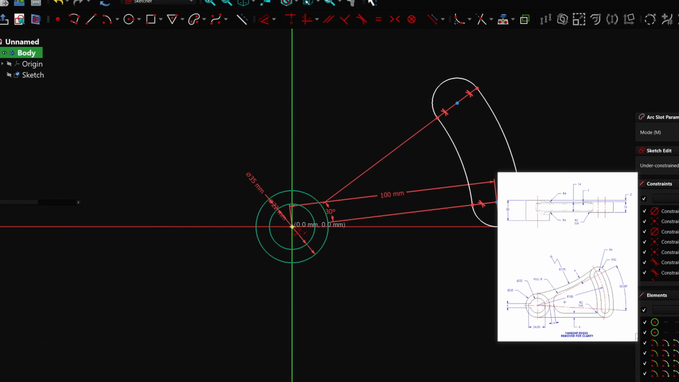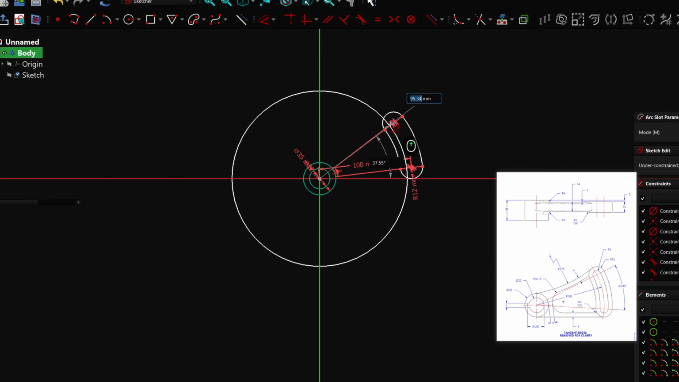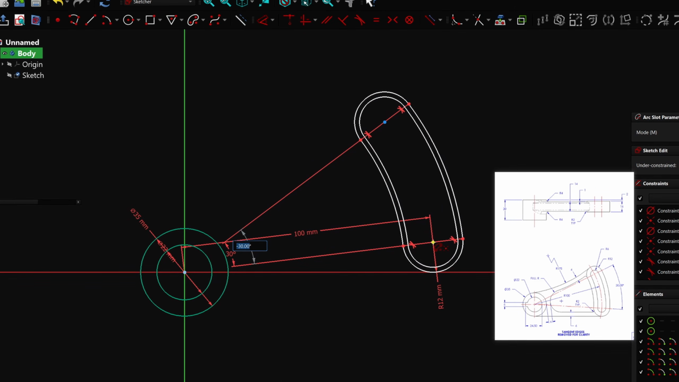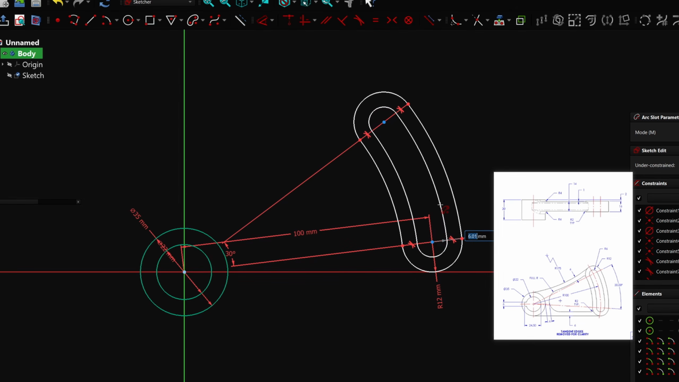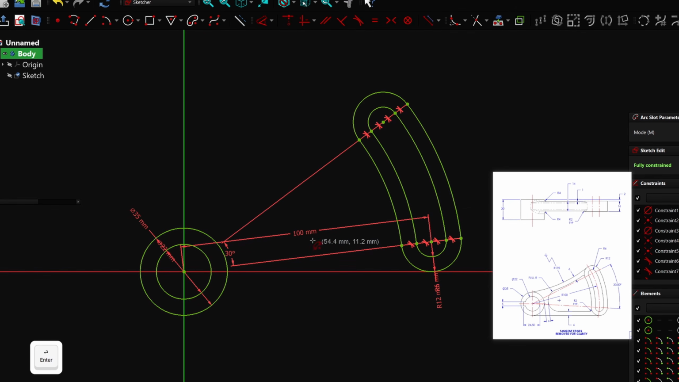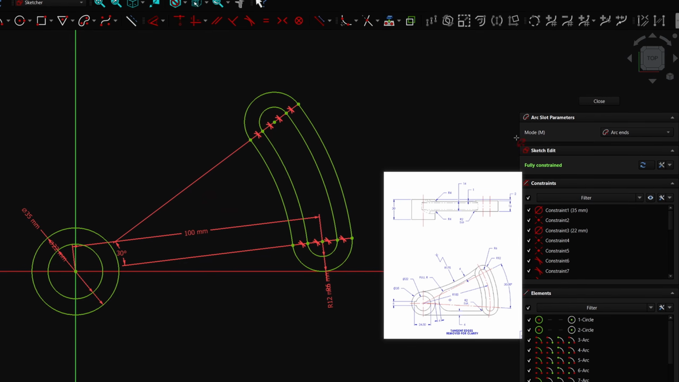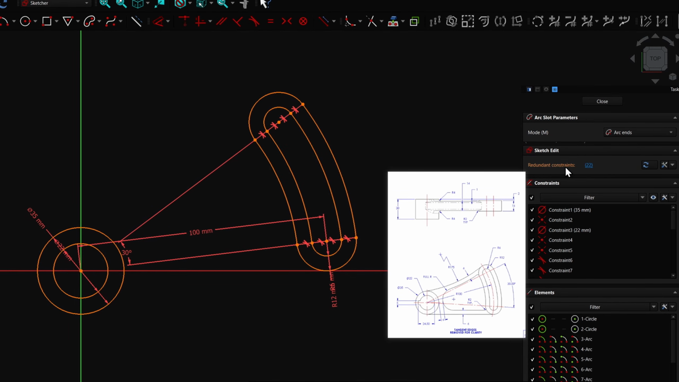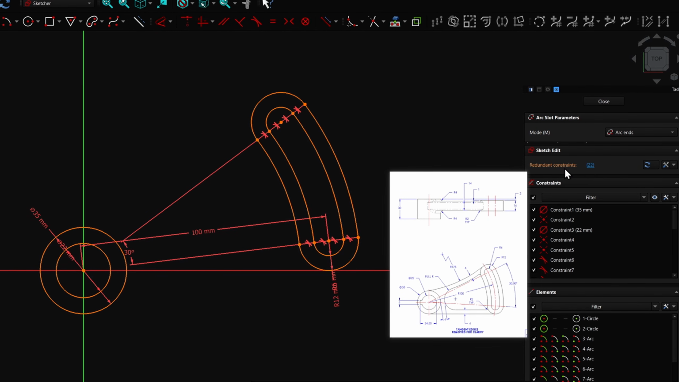Next, let's draw another slot. And we can draw the center on the last slot. Then input the radius to 6. But here the sketch is fully constrained. Let me refresh it. Then we will get a redundant constraint.